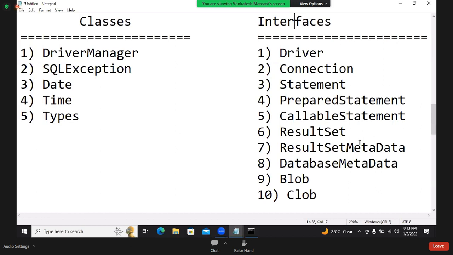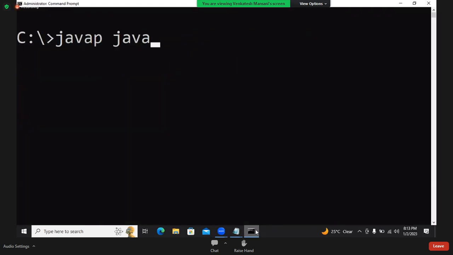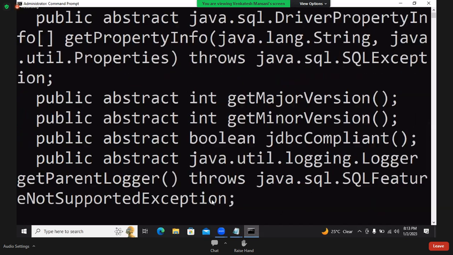See, an interface is a collection of public static final variables and public abstract methods. These interfaces contain all abstract methods. If I open, how to see this? javap java.sql.Driver. See, methods. Abstract appears.